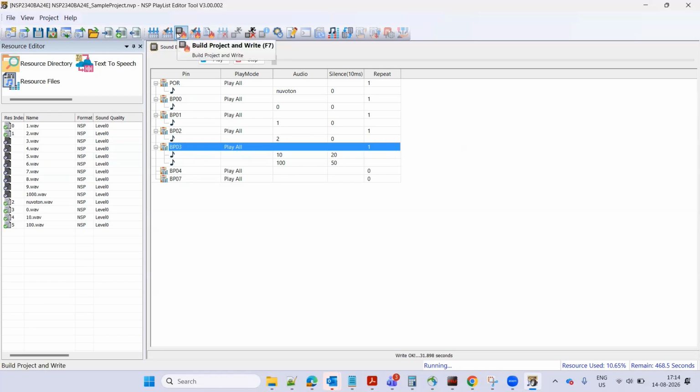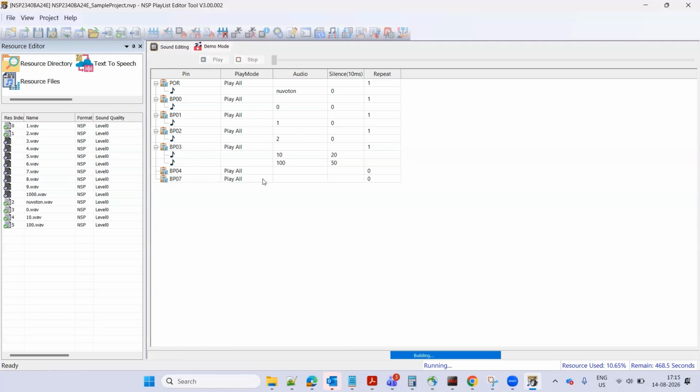Again, connect the board by using the NSP writer programmer. You can see here, and build the project successfully. Now rebuild and write the project. The process is going on.